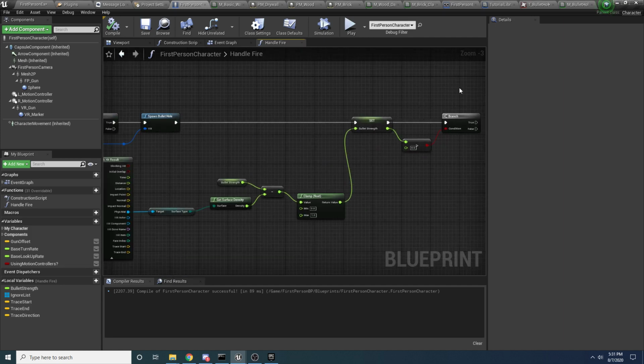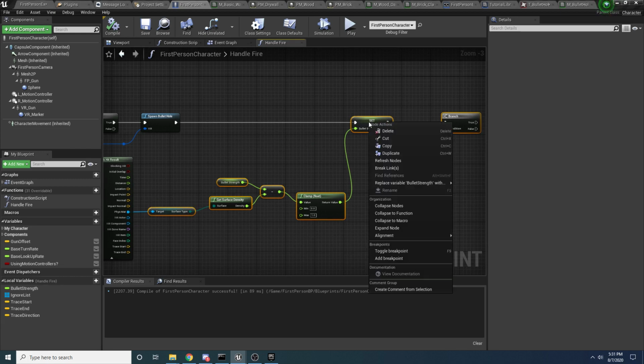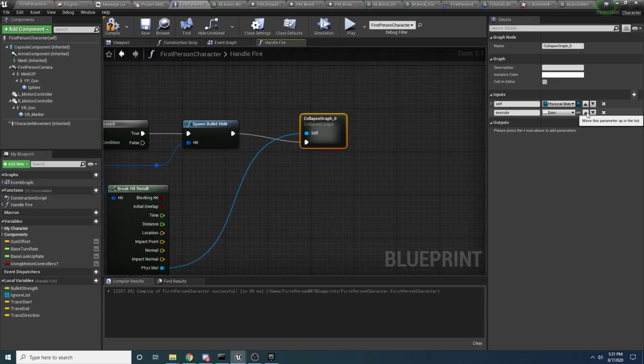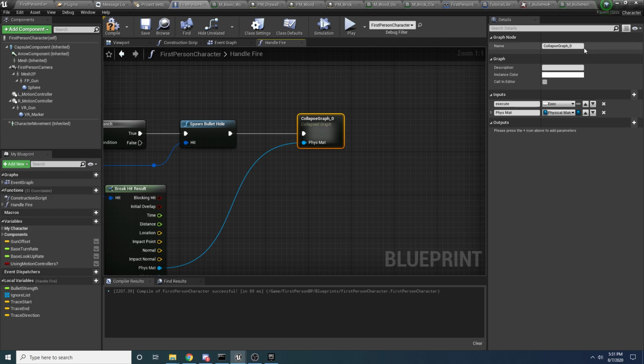And so what I'm going to do is take all of this, just to simplify this visually a little bit, and then right click and say collapse nodes, and bring us up here. And then I'm going to reorder these so that's on top, and then rename this to the fizz mat. And then we'll call this calculate bullet penetration.